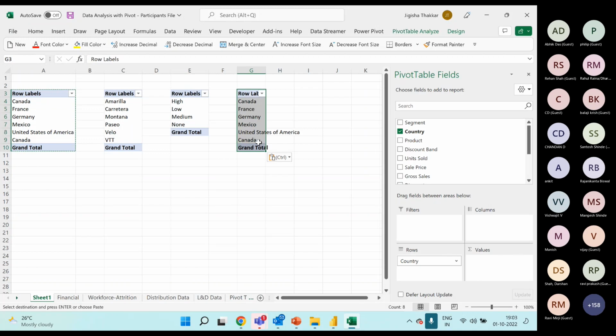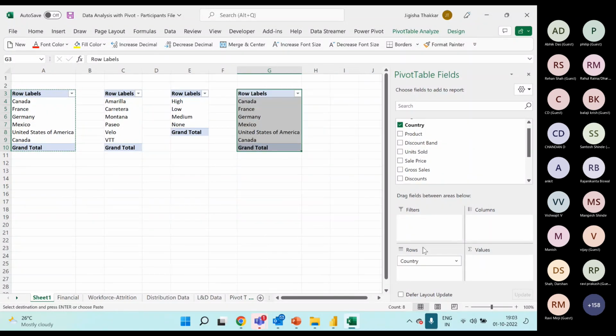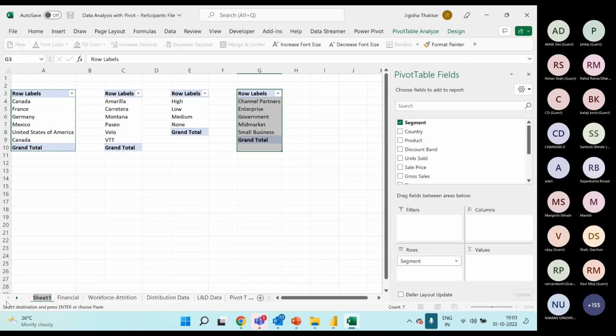So before doing any kind of data analysis, I actually create one full worksheet, which is only for lists. I call this the list worksheet. And after that, I start working with the pivot tables.